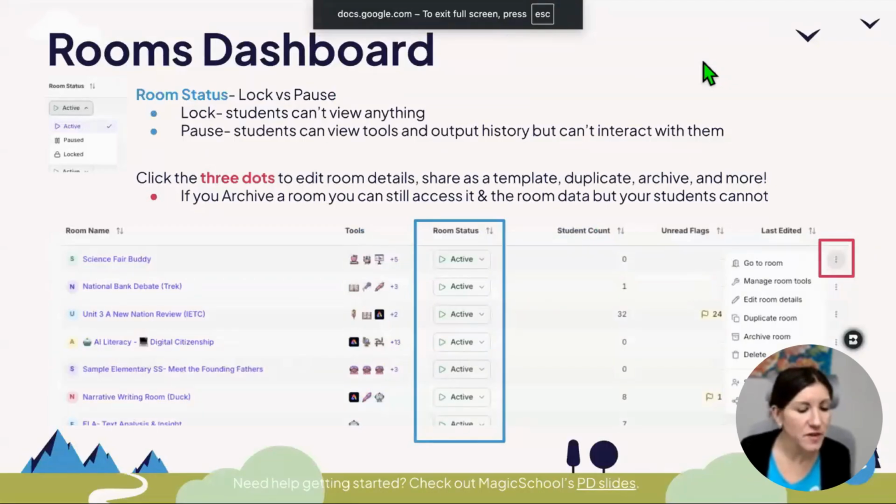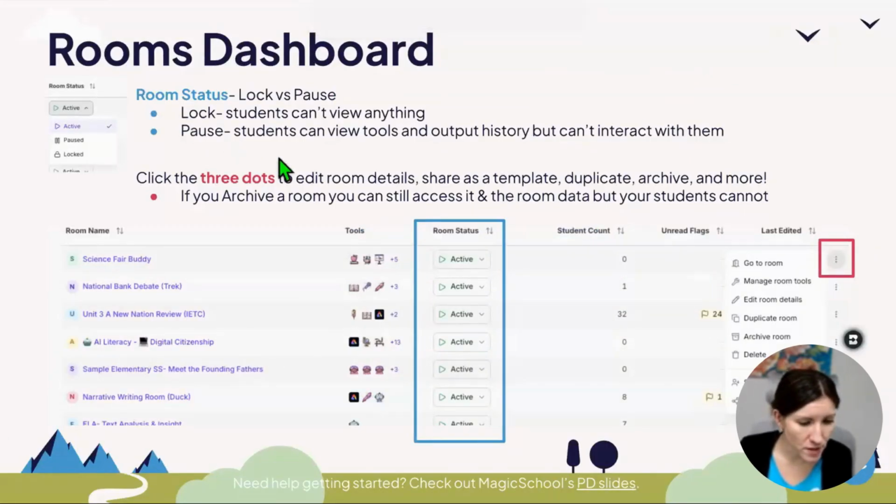I wanted to show you guys some of the other dashboard tools so that you can know how to operate and move things and change things, edit things, share things, all the things. So in the rooms dashboard, so again, we're just talking generic. You click on the rooms feature of the student area, you get the room status. And I wanted to show you and tell you where this is at. So the room status is there. You're going to see all mine were active.